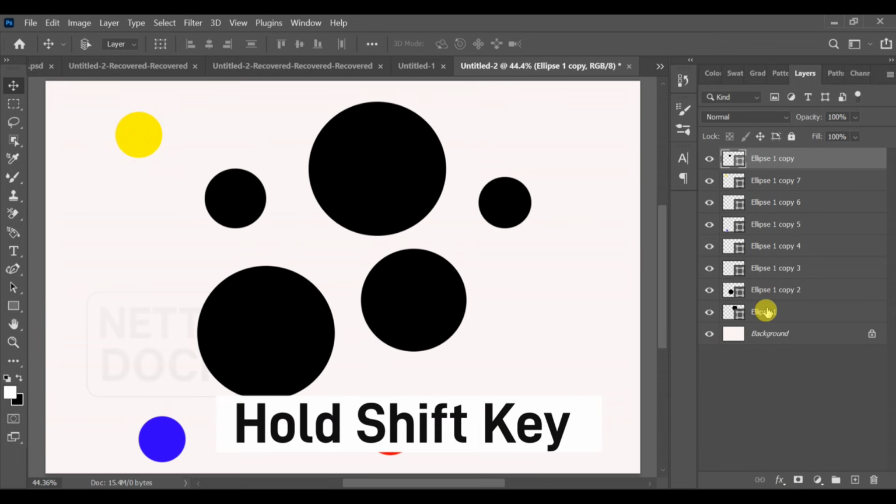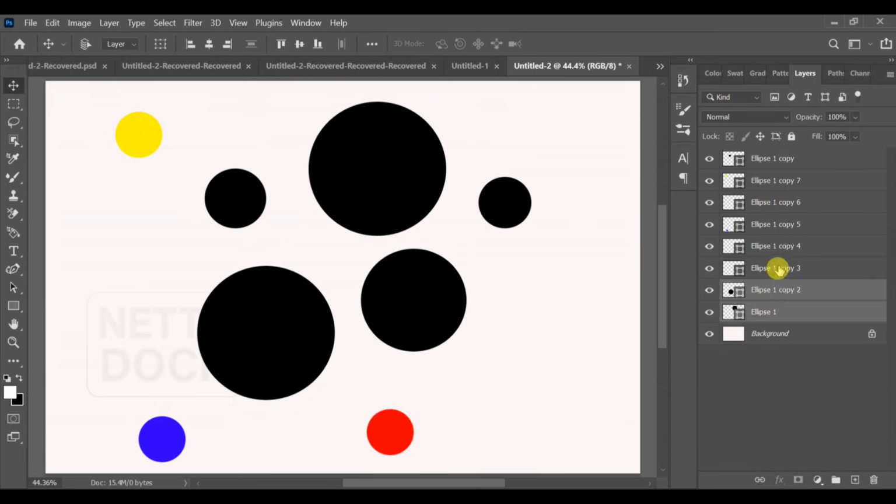After creating all the circles, hold the Shift key and select all the shape layers. Right-click and choose Convert to Smart Object.